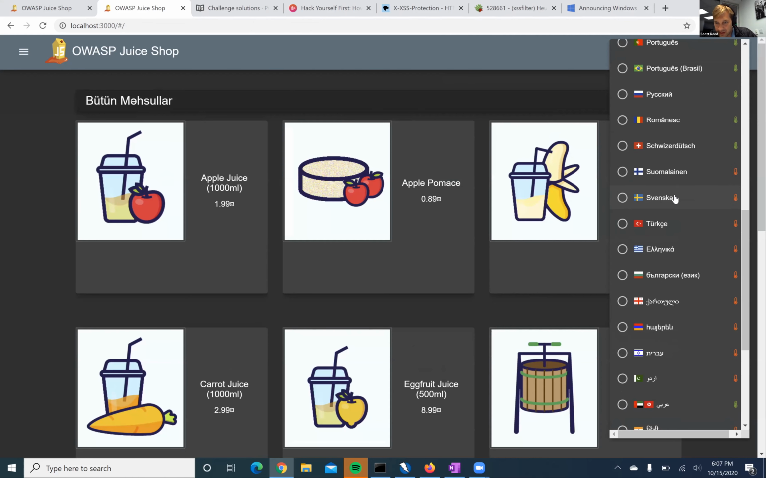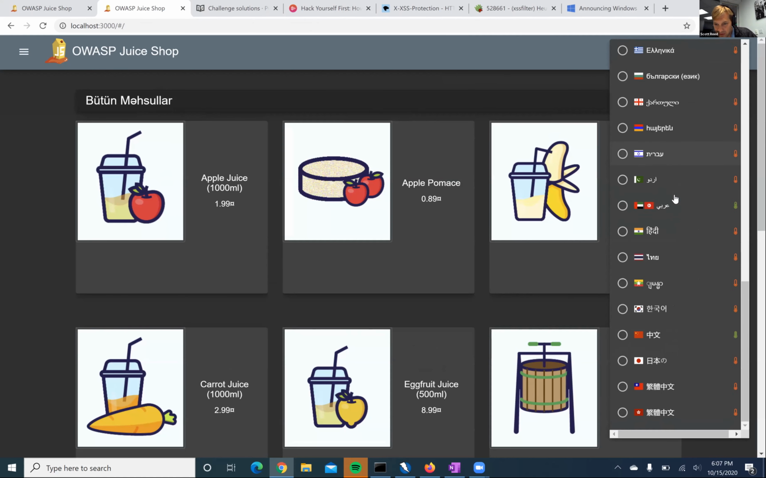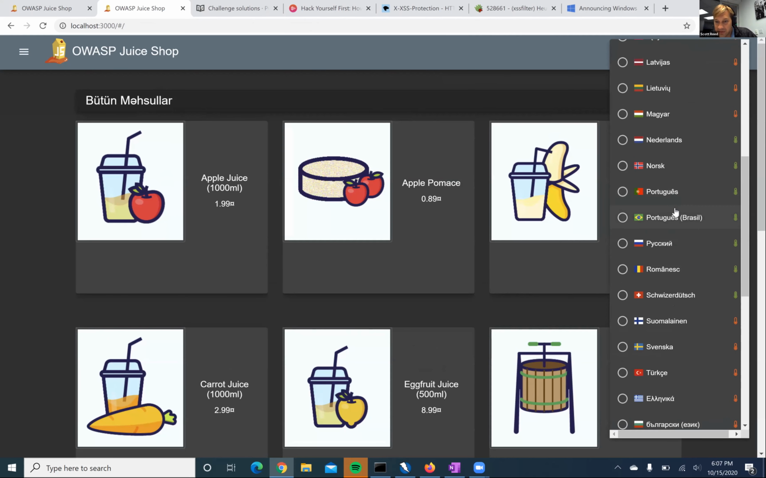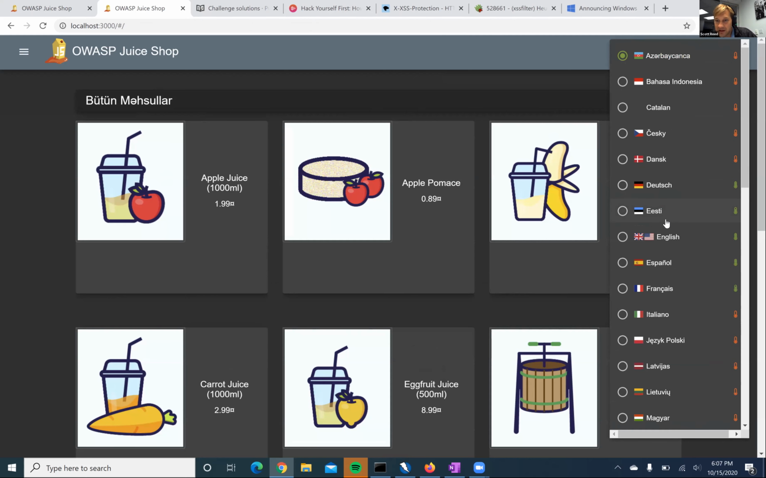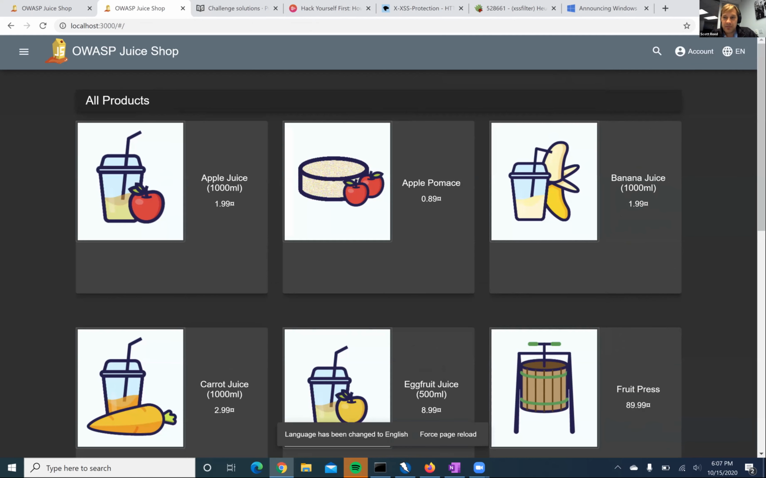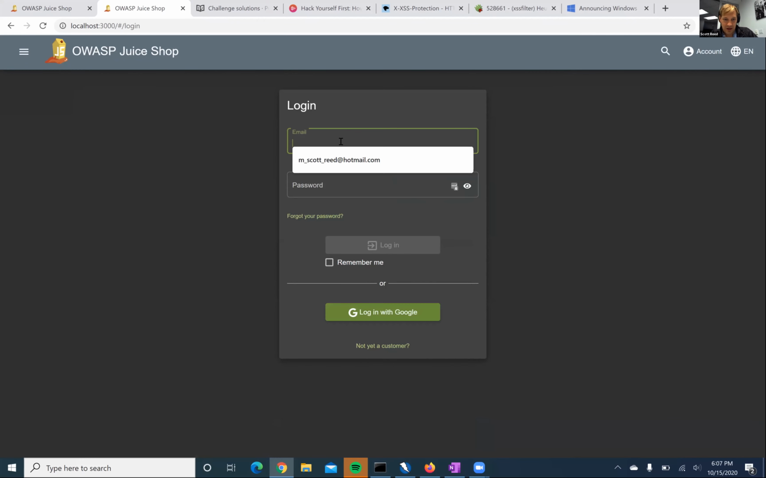United States, I'm looking for the flag. I don't know why I'm not seeing it. English. Okay, let's try that again. So account, login, I should still be registered.